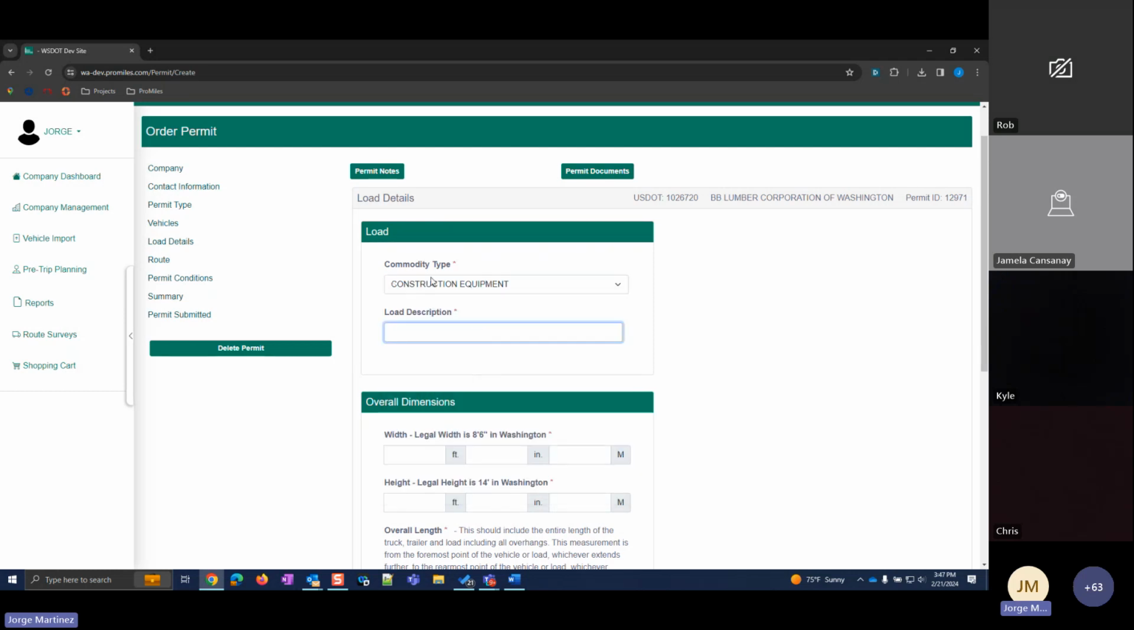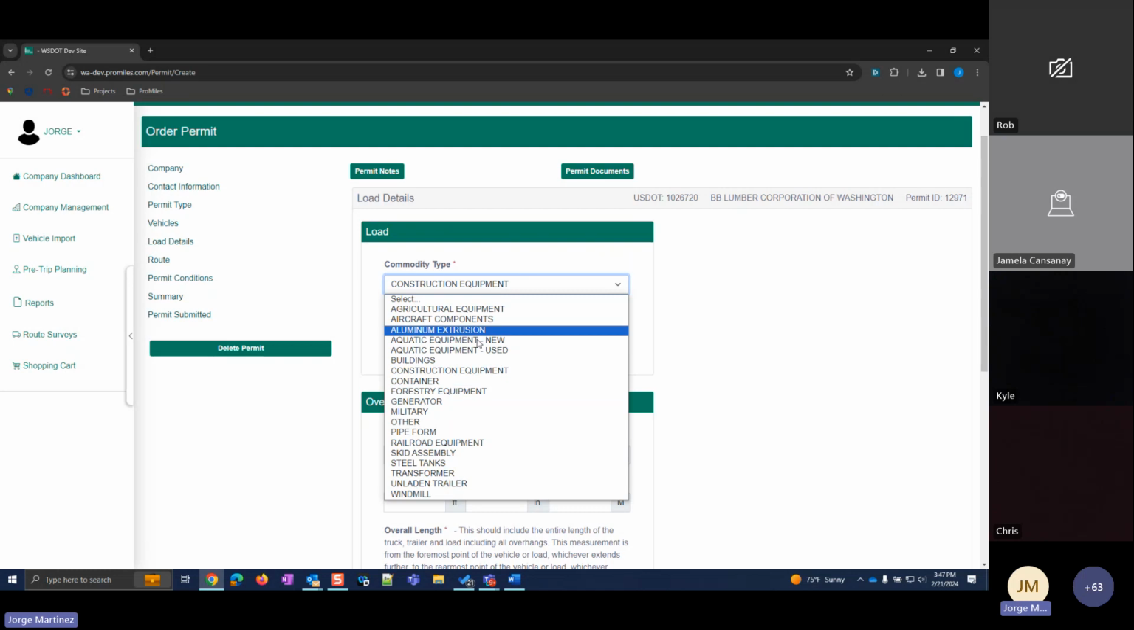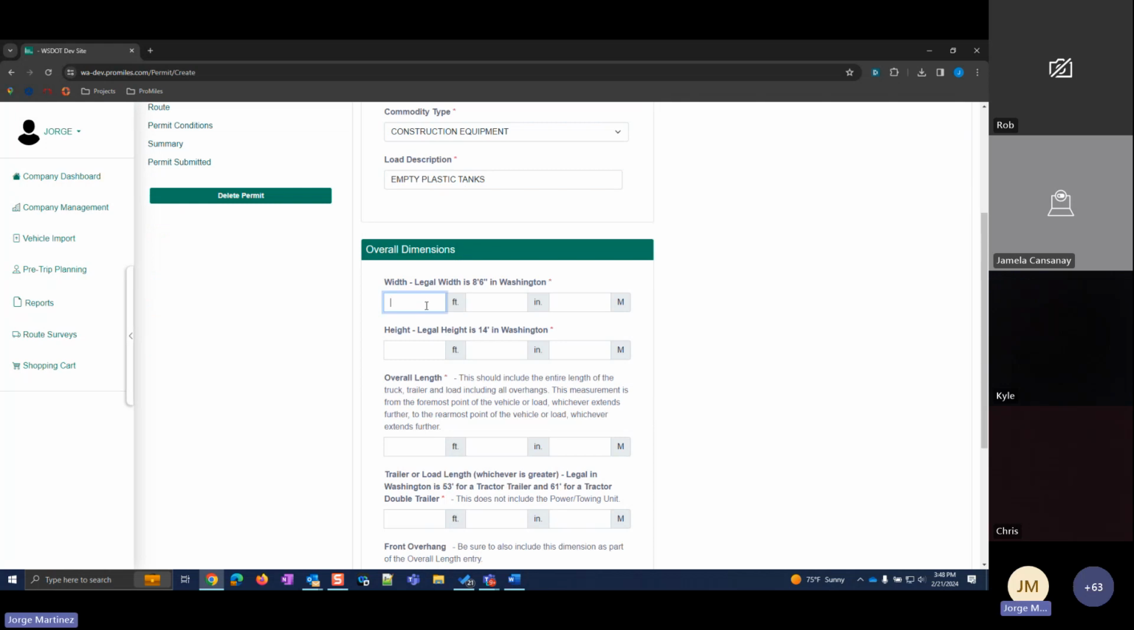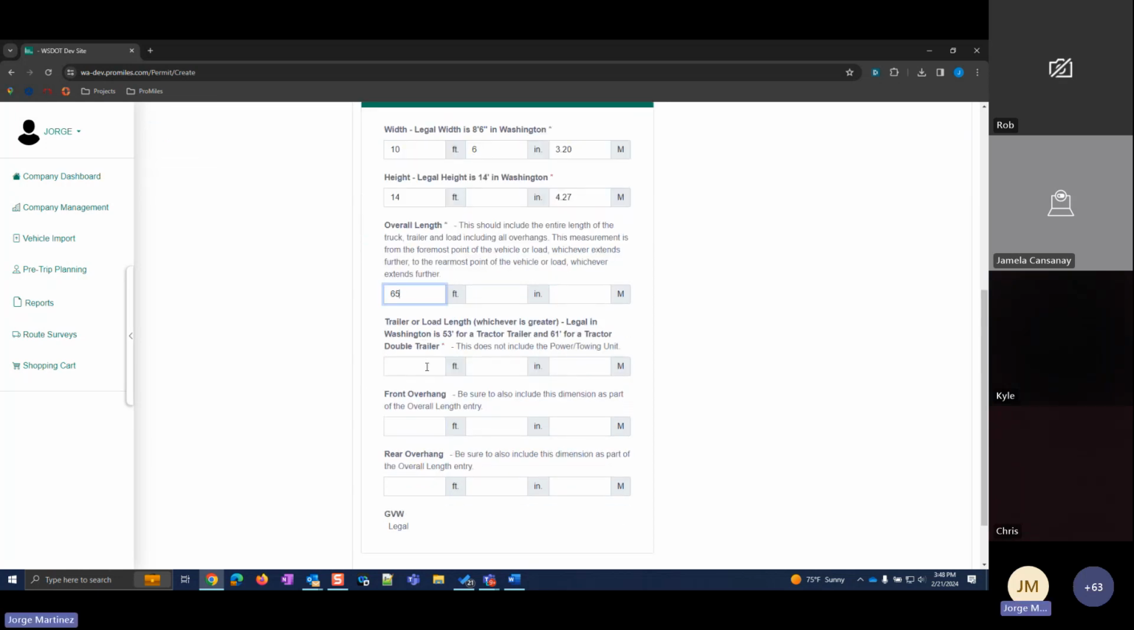We're going to do construction equipment from this commodity type drop-down list. I'm going to enter, let's see, empty plastic tanks for my load description. My width is 10.6. Height is 14. My overall length is 65 feet. Trailer load length is 40.